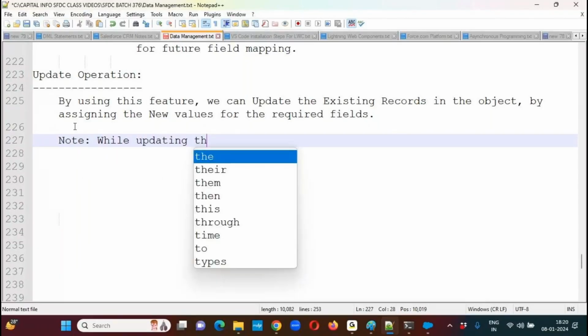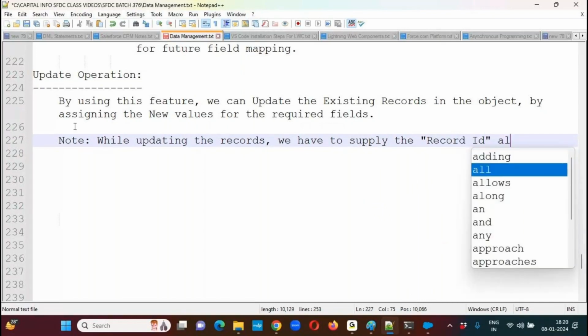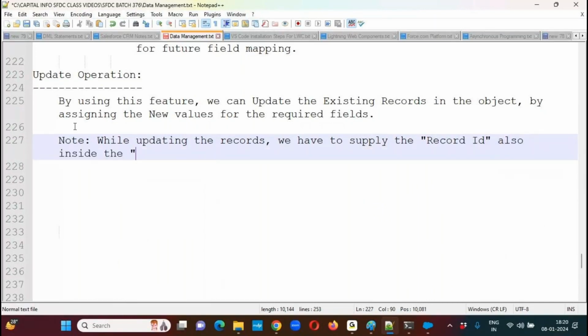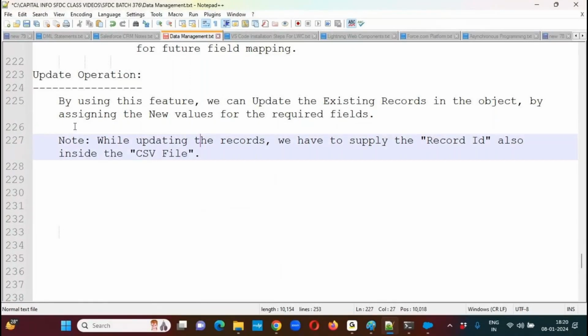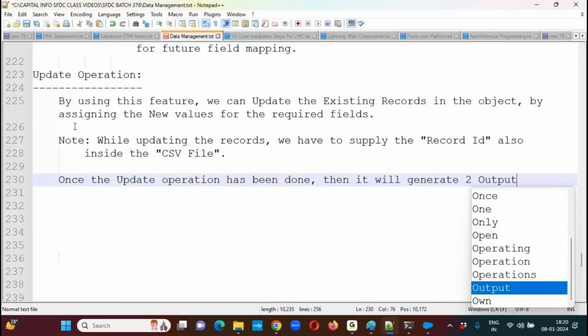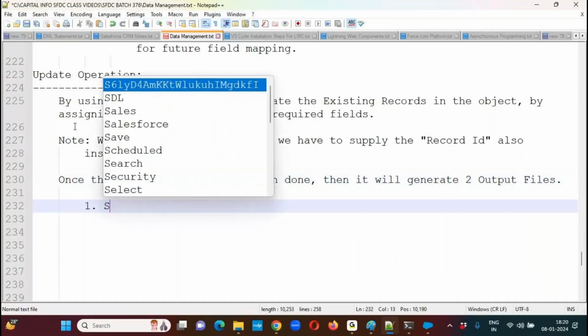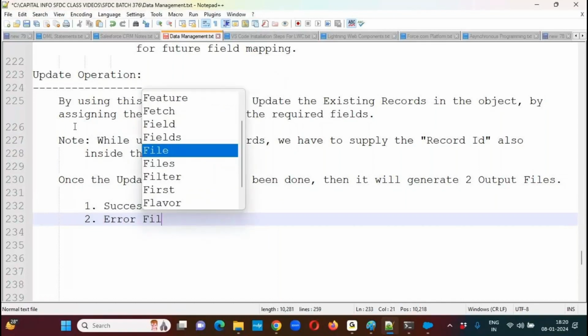While updating the records, we have to supply the record ID also inside the CSV file. Once the update operation has been done, it will generate two output files. First one, a success file, second one, an error file.